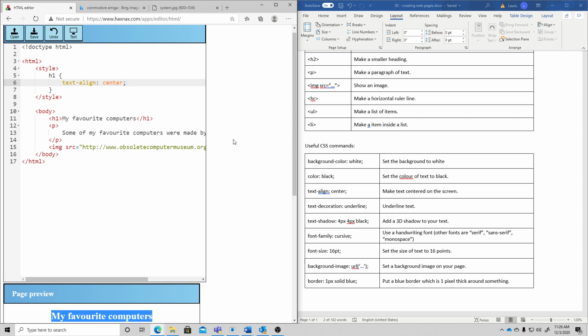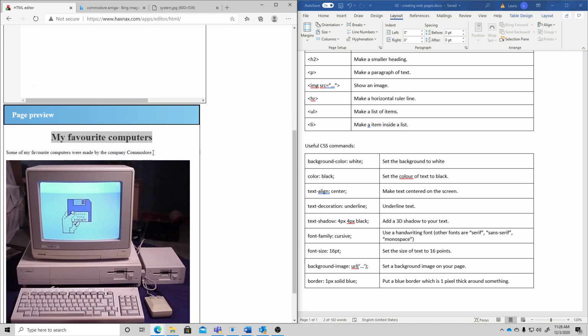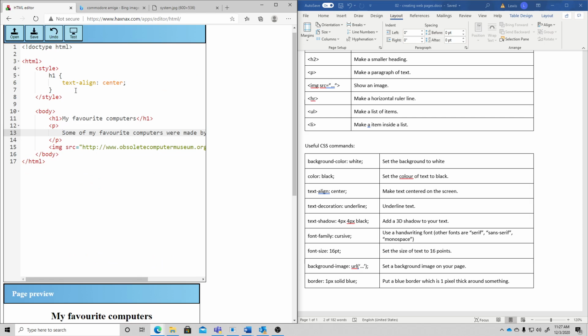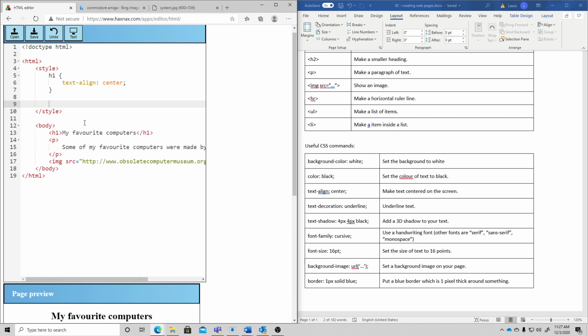Okay, let's try changing the design of some of the other things in my page. So I've got a paragraph of text here, and this paragraph is a little bit small. The text is a bit too small. So in order to make it bigger, first of all I type the name of the command that I want to adjust. So I want to change the paragraph text, so I put P.